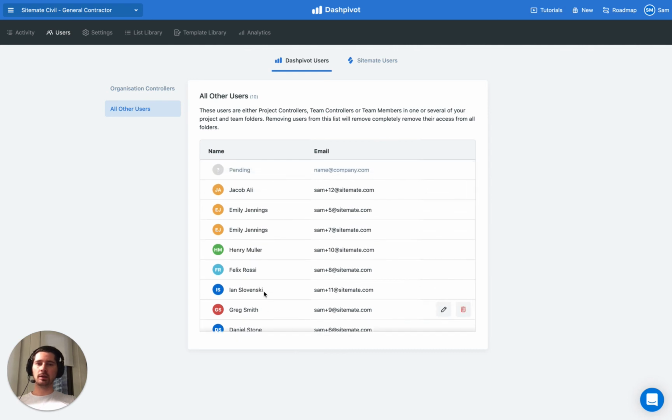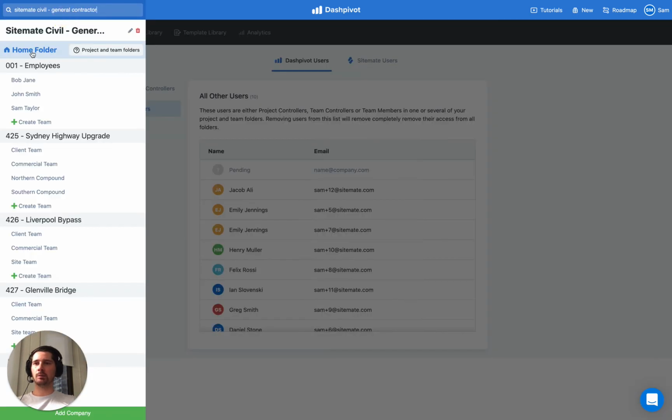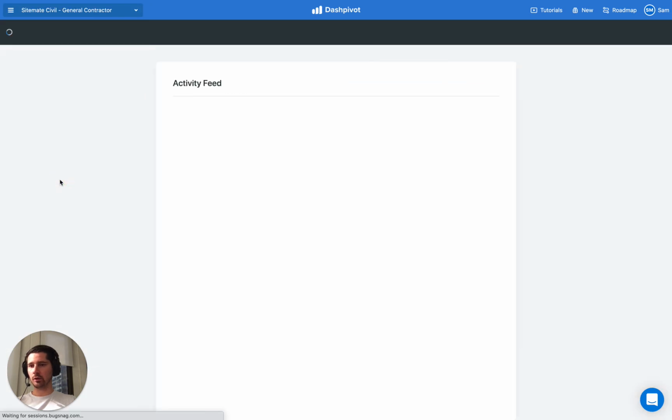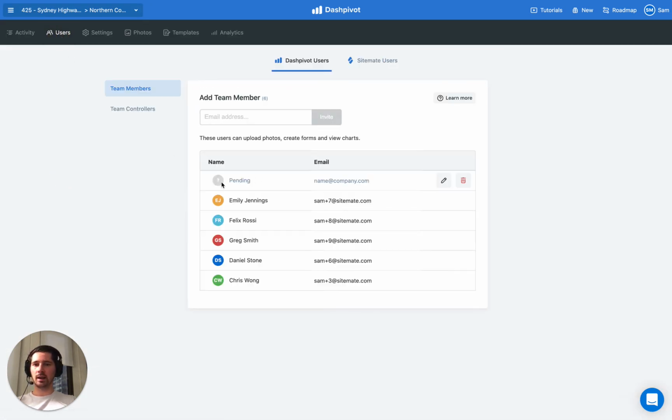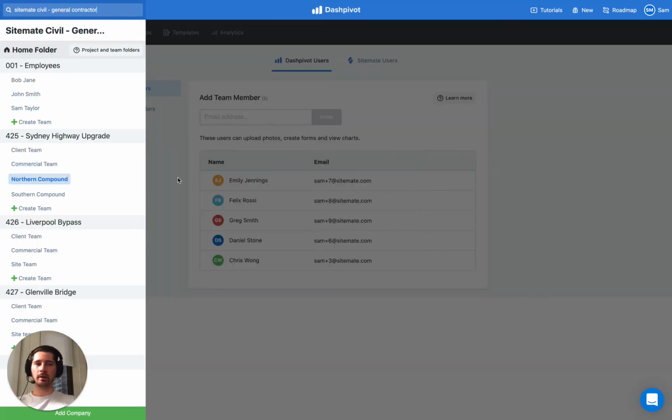If you want to remove someone, you just hover on their name and click the trash icon here. In this case, because we're deleting them from the home folder, it will remove them from all of the projects and all of the teams. But if you only wanted to remove their access to a specific folder or project folder, you would click on that folder and then repeat the process. So let's go to the Northern Compound folder again, go to Users, and let's say that by accident we've invited the wrong person. We just click this trash icon, and that person has now been removed from this particular folder.